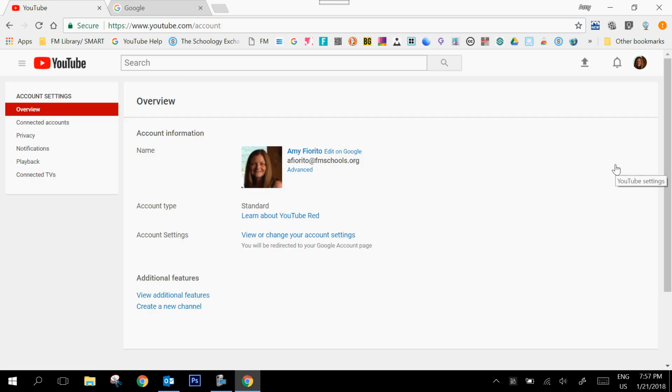So here I am in the account settings. Now the first thing that you're going to see is your account name. You may have a picture on here. This would depend whether you had set this up in Google as a Google profile. So if you want to change this, you would click edit on Google because you would have to do that.